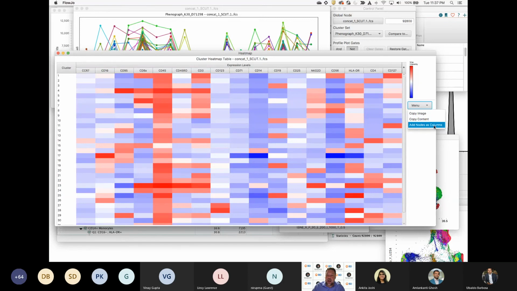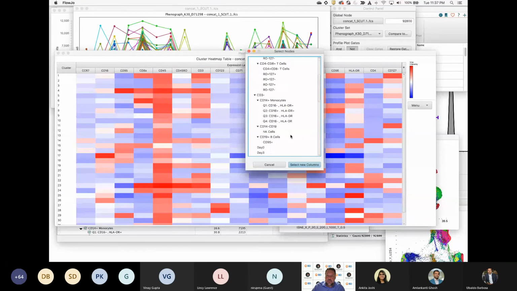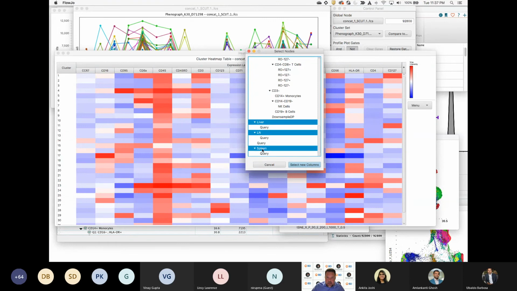Add nodes as columns will essentially drop those gates downstream of each cluster population and give you the frequencies across your gates. So in this case, I have my blood, liver, lymph node, and spleen. And I'm going to go ahead and select each of those, right? Select those 4 conditions. Remember, I started with 25% of the events coming from each of those conditions.